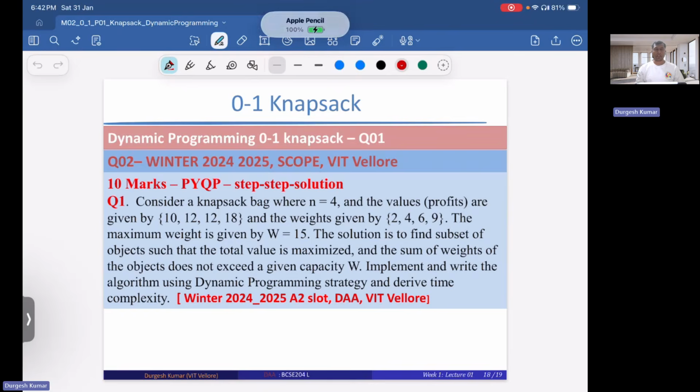Good evening, students. Let us start discussing the previous year question paper on the topic of dynamic programming. Let us quickly see the problem and the step-by-step solution. We'll see the solution of the 0-1 knapsack problem using dynamic programming.